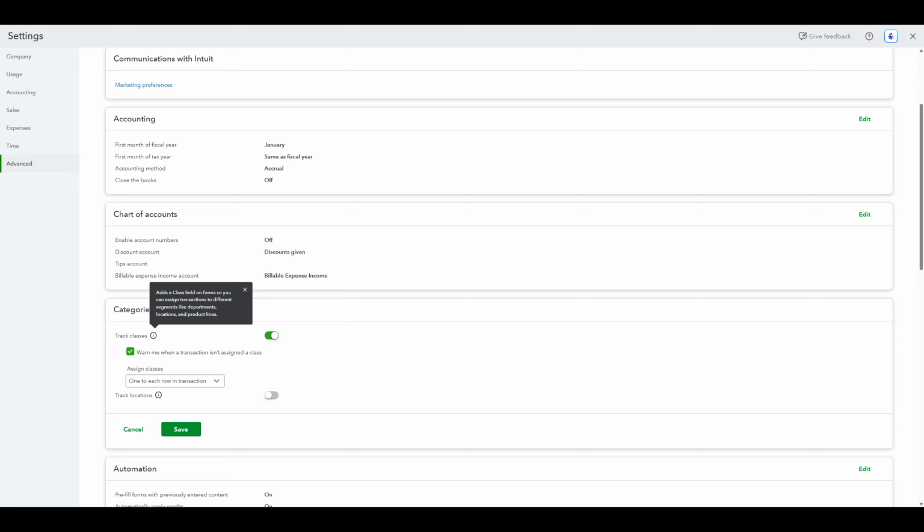A quick tip as you roll this out: plan a short, consistent list of class names before assigning them broadly. Consistency prevents messy reports and saves time later. And remember, you can return to the same categories area anytime to adjust your settings as your needs change.